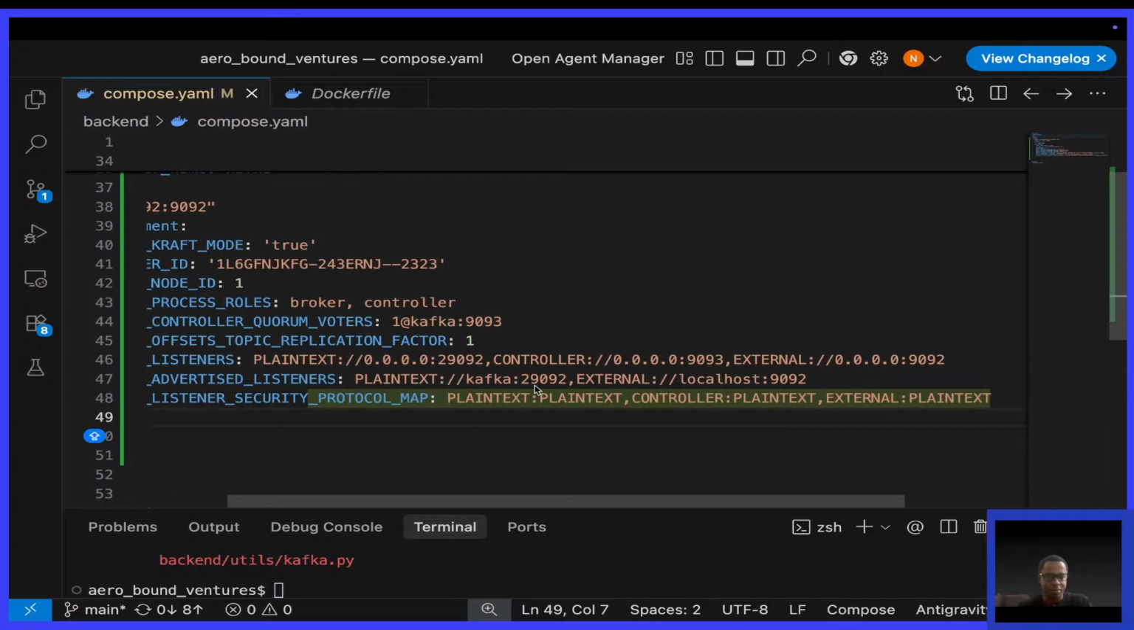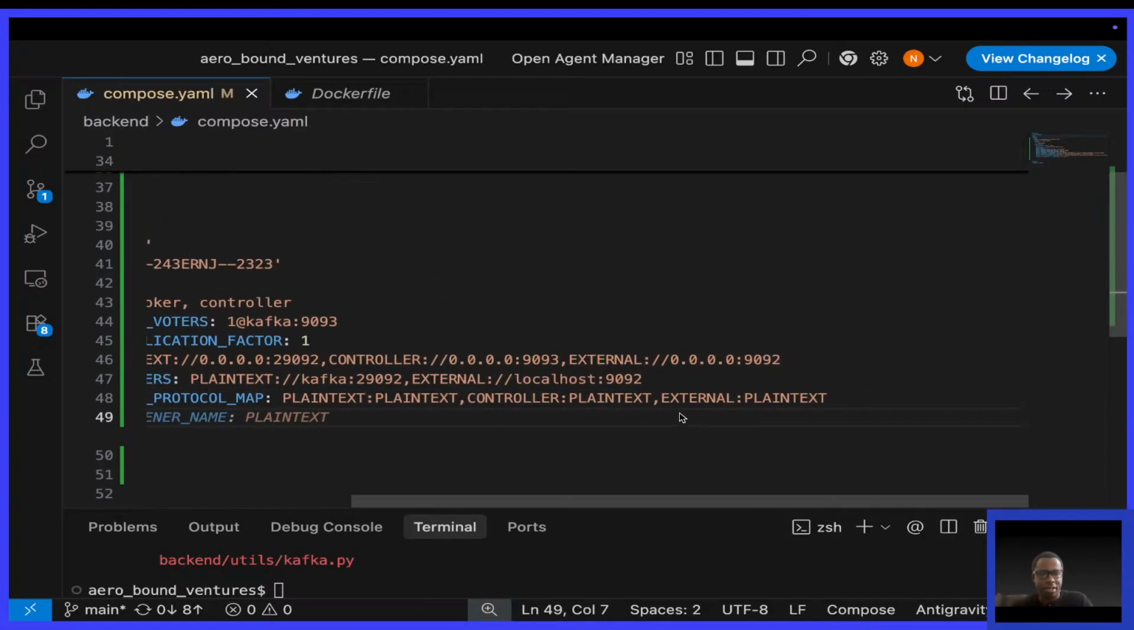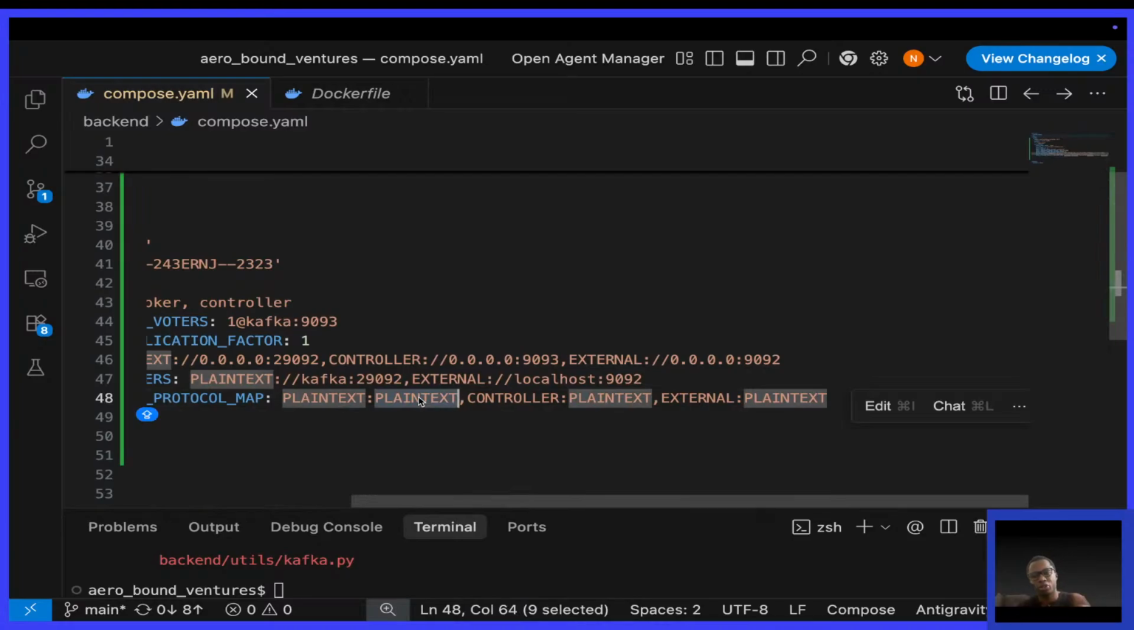All of them, I think plain text has a value of plain text. Controller has a value of plain text. External also has a value of plain text. Why? Because plain text has no encryption. So all of them have a value of plain text, plain text, plain text. Meaning no encryption or SSL. SSL. Wow. I almost bit my tongue saying that. So no encryption or SSL for our local development setup.